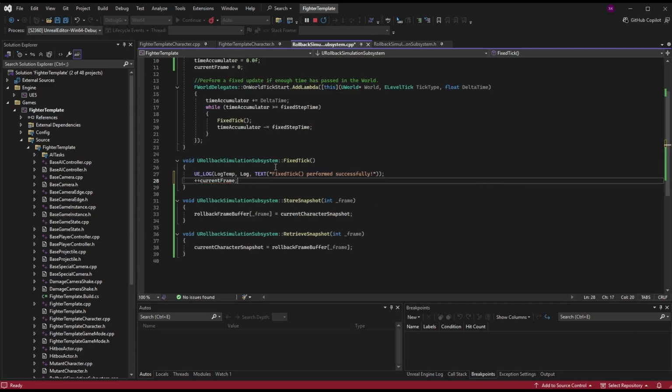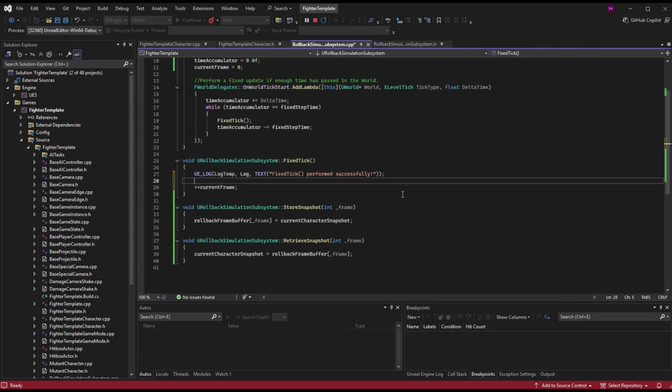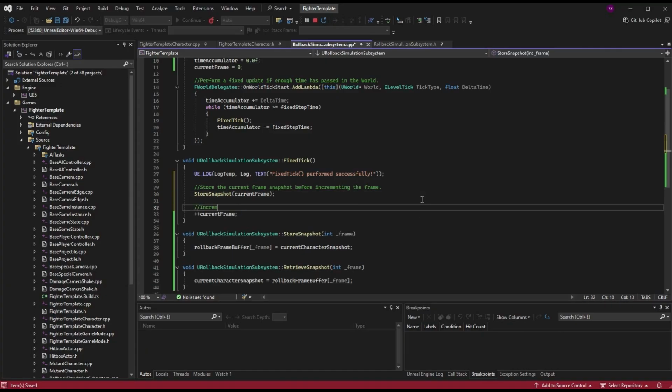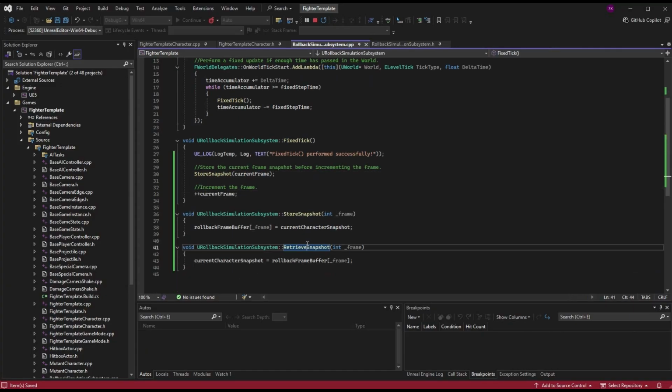But before we increment the current frame, we need to store the snapshot of the current data. Otherwise, we will be one frame offset. So we should actually call store snapshot in here, passing in current frame. If you want, you could call ++ current frame in store snapshot, but I'd like to keep them separate because these are very distinct operations that we're going to be doing. So store the current frame snapshot before incrementing the frame. Then increment the frame. We won't call retrieve snapshot yet because you would only do this when you're rolling back. We don't have logic to actually perform a rollback yet. We're just setting it up now.